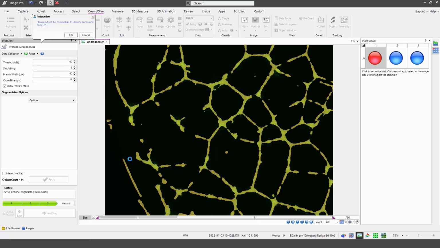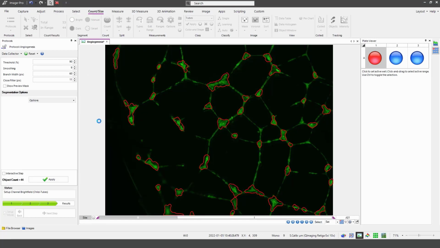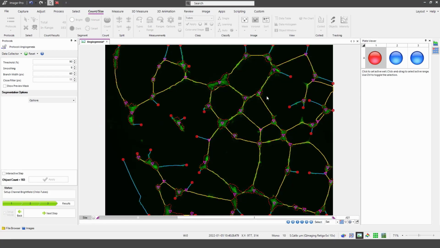And in the next step, we're going to try and identify the tubes. So as before, I see some options I can change here, including threshold, smoothing, branch width, and the cluster size. And as before, I can just hover over any of them and use the slider to make the adjustment and see the effect of the change on my image. And again, when I click OK, I'll see my tubes marked, in this case, as lines.